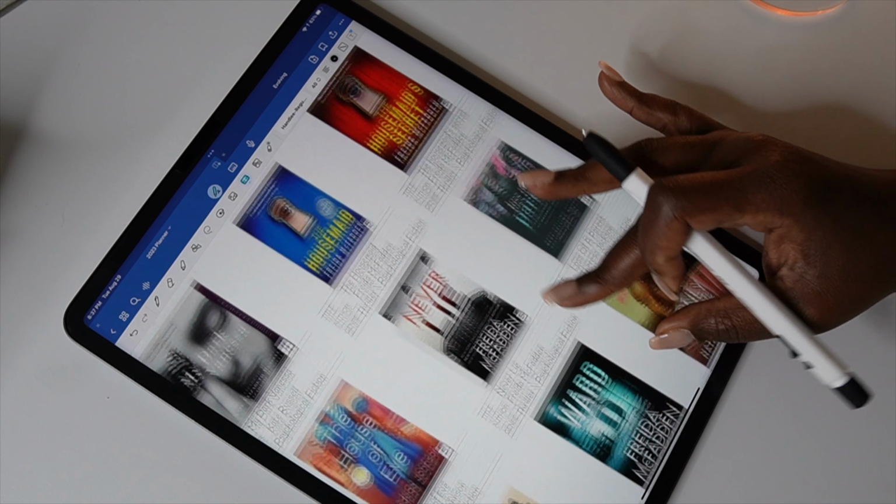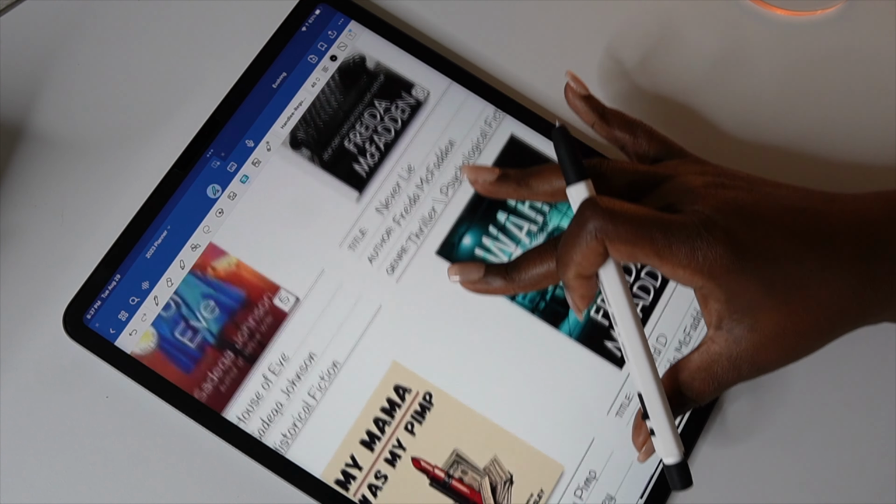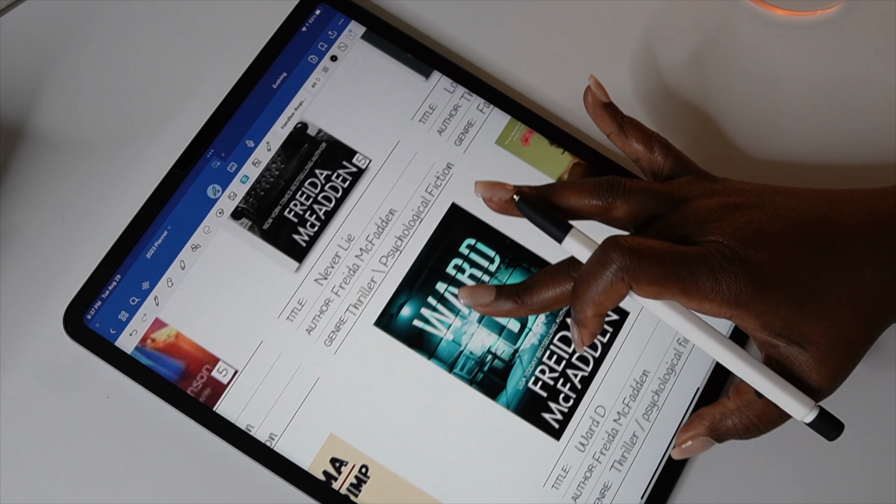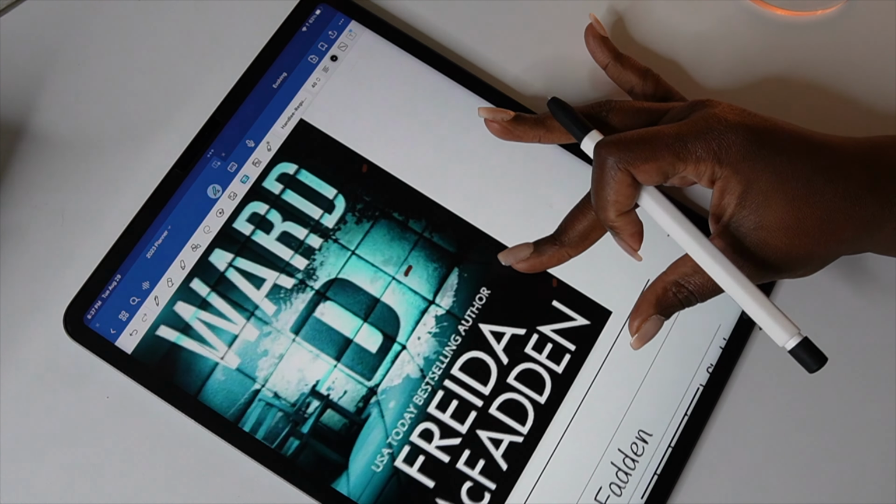Now, y'all, I'm gonna have to go back and look at my August plan with me because I don't remember adding My Mama Was a Pimp. I have not started reading that book. I haven't touched it yet, but I will definitely take a look at it for the month of September.